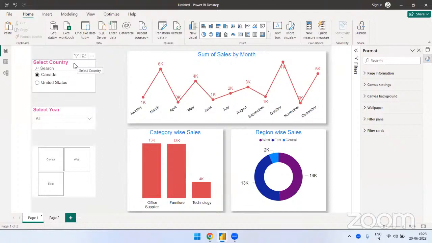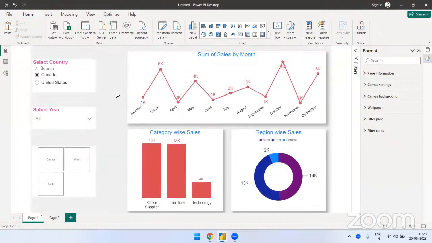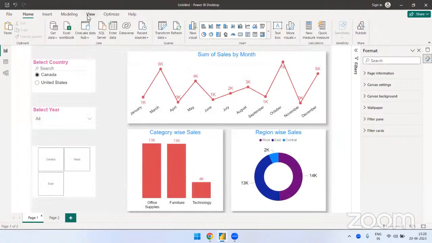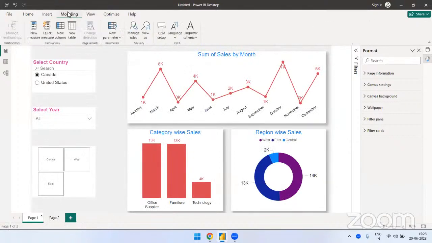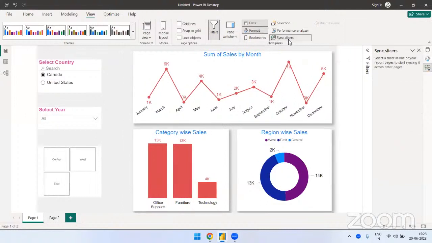If you want any slicer to affect the charts present in any other page, we can take the help of synchronization of slicers. So what we say using synchronization is that you select the slicer values in any page, the other charts in other pages will get affected due to those values. So that option is present under view. And then you can see this option which says sync slicers, right? So now I'm going to click on sync slicers.